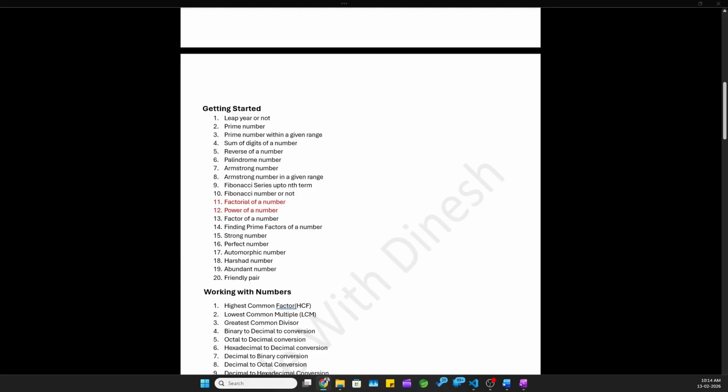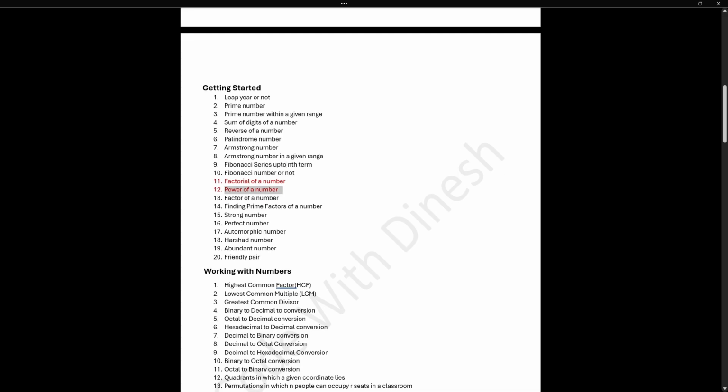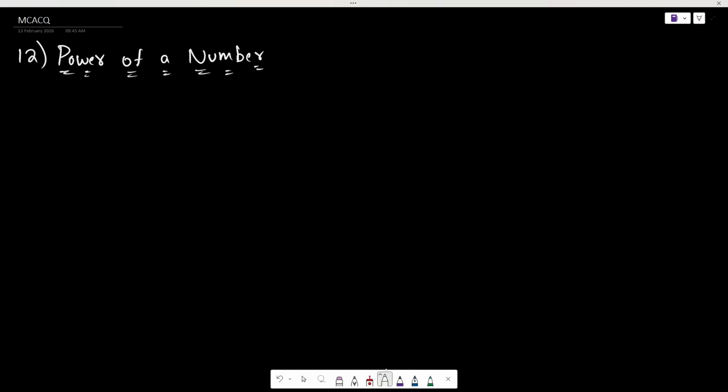Let's go to the next problem, which is power of a number. Basically, what's the power of a number? Power of a number means multiplying a number by itself a certain number of times. That's it, nothing more in it. If a is a number and b is a number, a power b is represented as a multiplied b number of times. So basically this is called the power of a number.